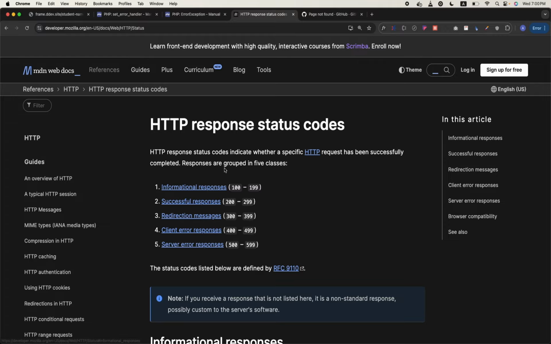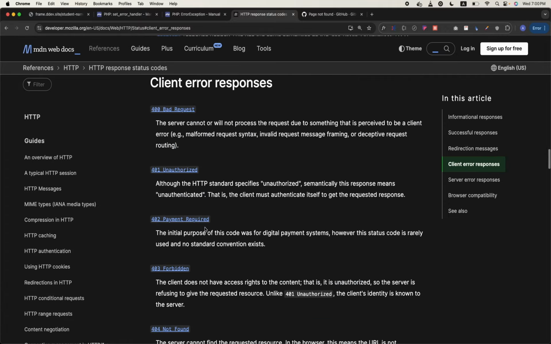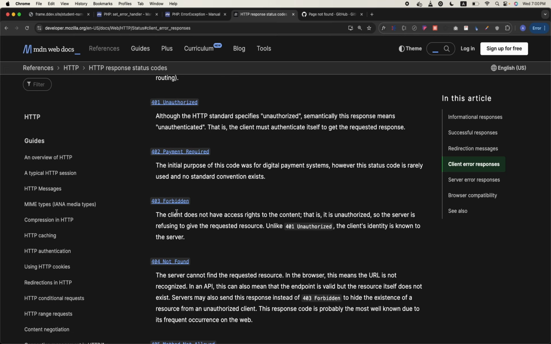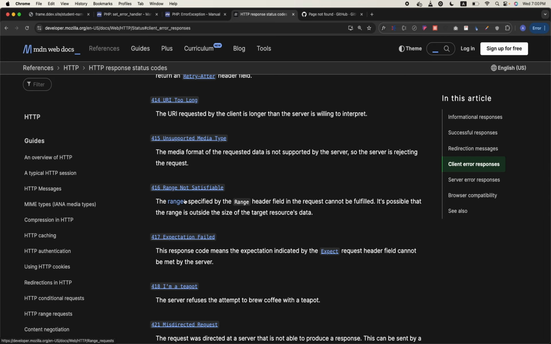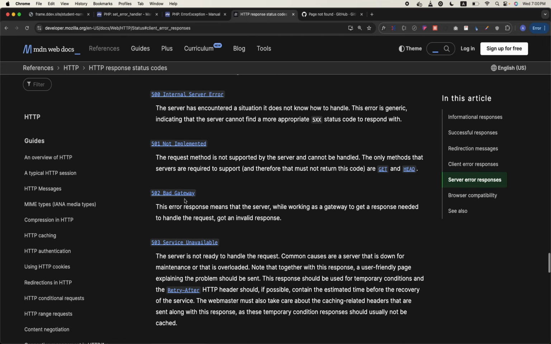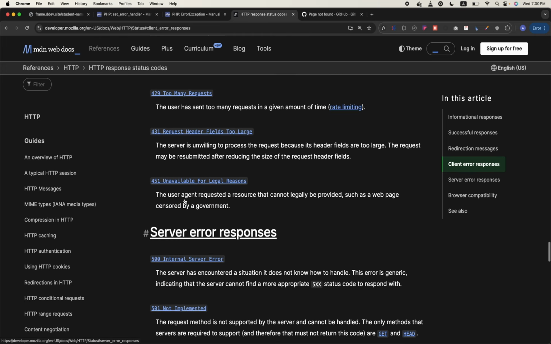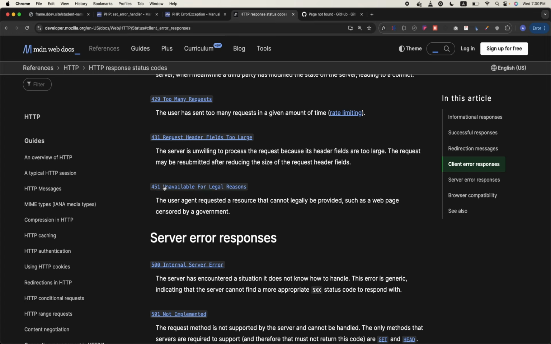If I go to the client error responses for now: bad request 400, 403 forbidden, 404 not found. One of them is 451. What is this for? Unavailable for legal reasons. So if a response has 451 with it, it means that this resource is not allowed, for example, for legal reasons.